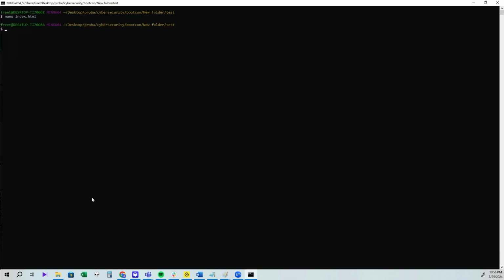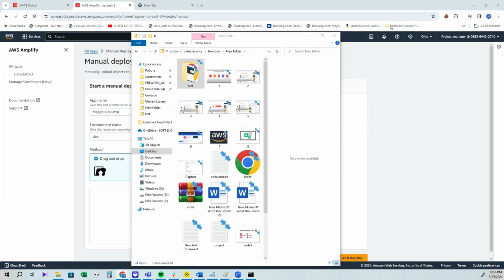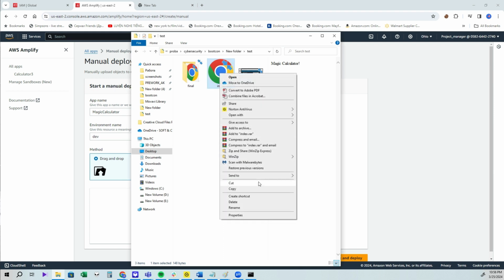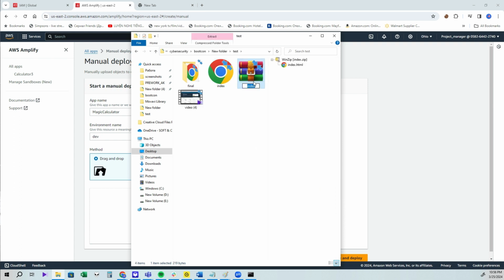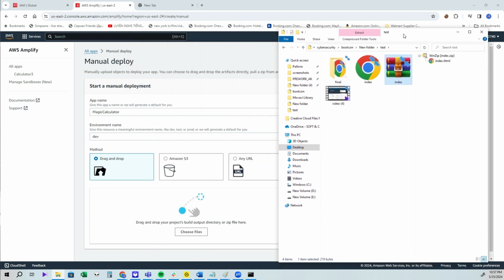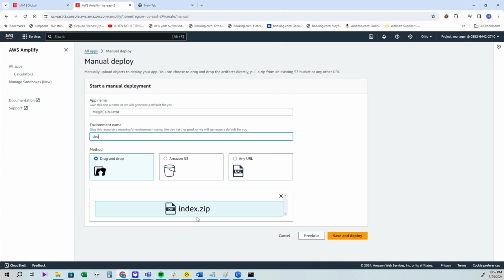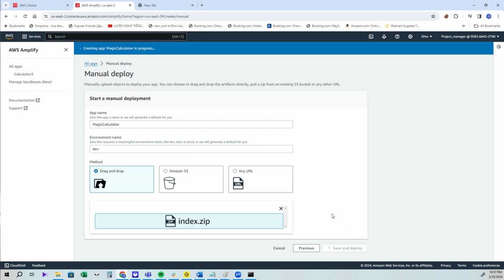Save it. Okay, for now. So I need to zip it up. Send to compressed folder, index. So now I need to drag and drop it here, and then click on save and deploy it.